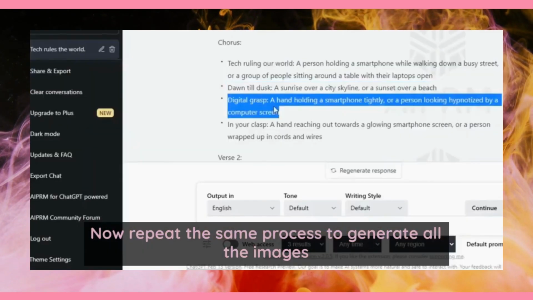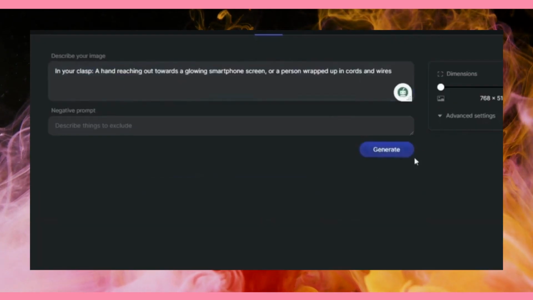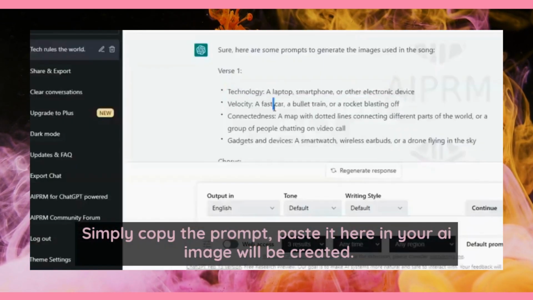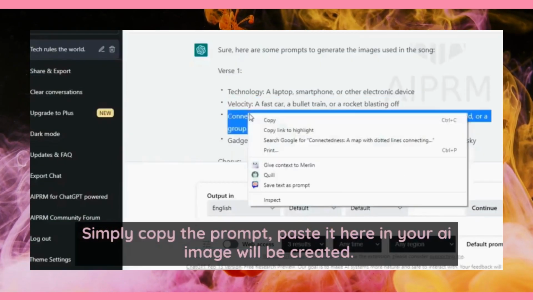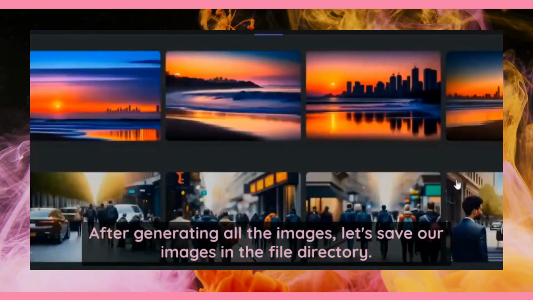Now repeat the same process to generate all the images which are going to be used in our song. Simply copy the prompt, paste it here, and your AI image will be created. After generating all the images, let's save our images in the file directory.